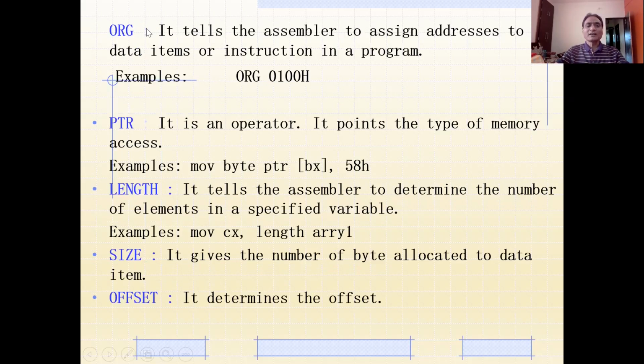Next is ORG. ORG is the assembler directive which tells the assembler to assign addresses to data items or instructions in a program. It is particularly used in the beginning of the program, like ORG 0100H. Whenever you write an assembly language program, assemble it, and execute it, the memory mapping is going to be done by the assembler.